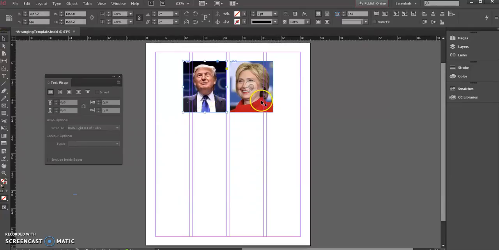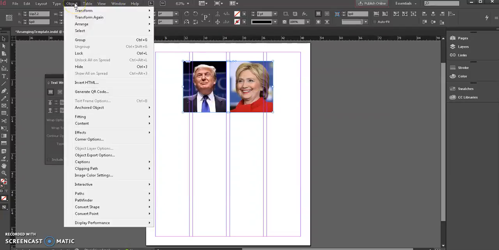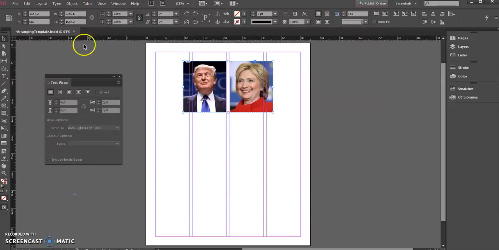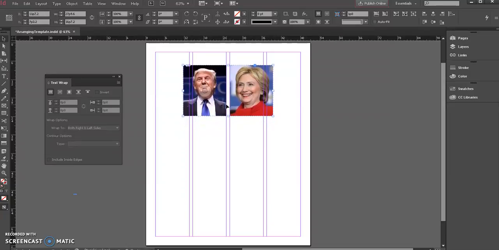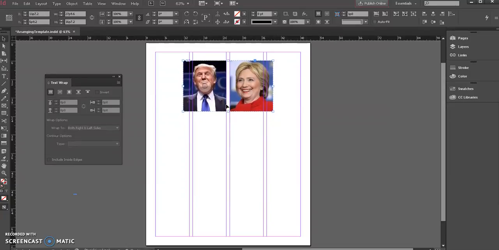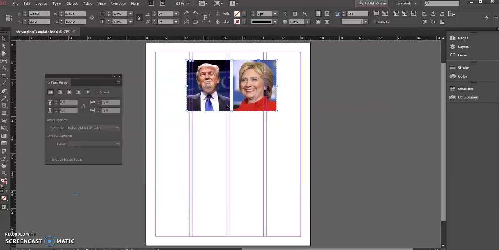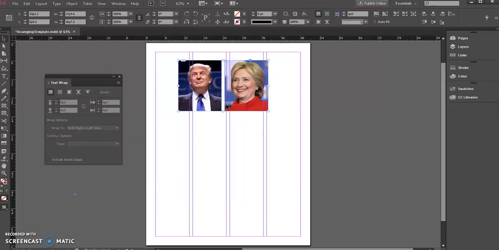I want to hit shift and highlight both pictures, and then go to object and hit group, and you can see that these pictures are grouped together, so I can move them or I can move them back. I'm using the arrow keys on my computer to move them. I can move them over to the side or the other side, but they're one unit and they're grouped together.